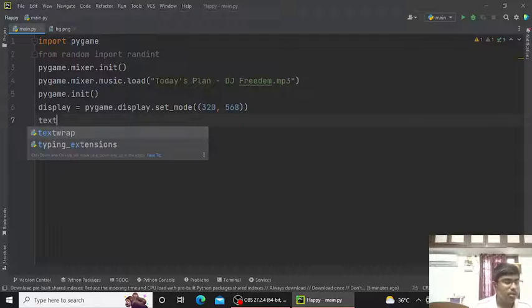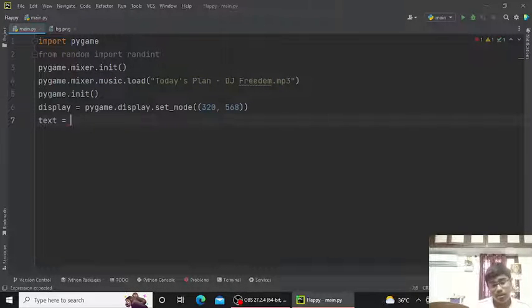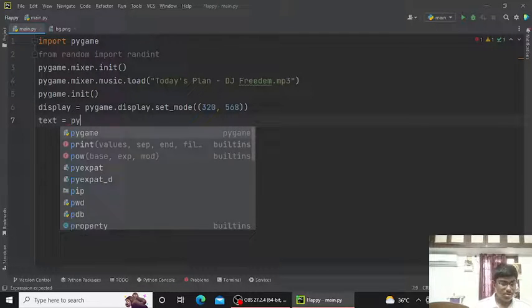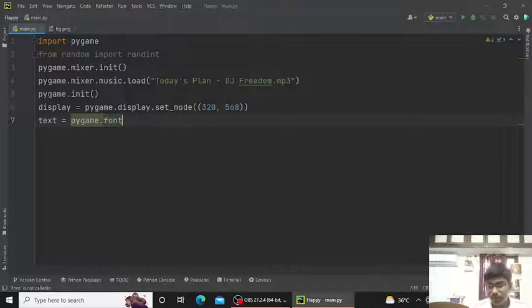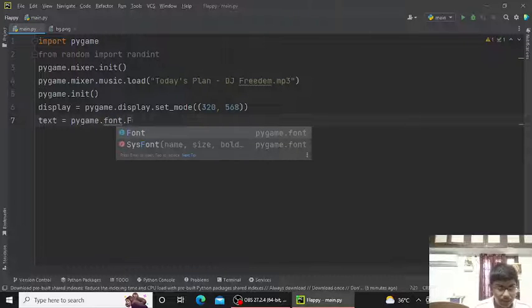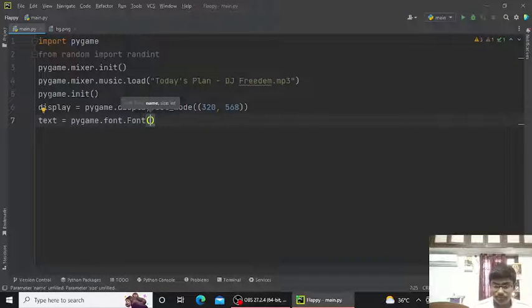Okay, and text is equal to. So if you have watched the trailer video, you will of course know that we will be having the score in the top left corner, the white color text, okay, which will change. For that we are creating a variable text equal to pygame dot font class. So I am having no font styles with me, so I am giving none, and font size 50. Okay, this is like a style for our font.